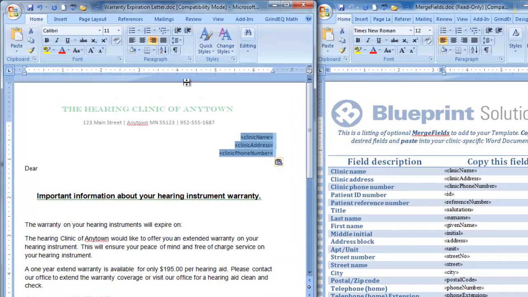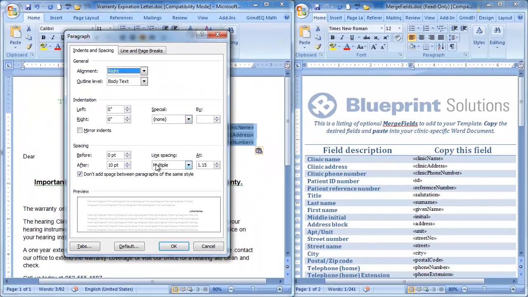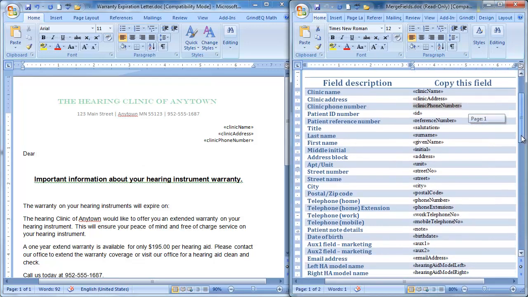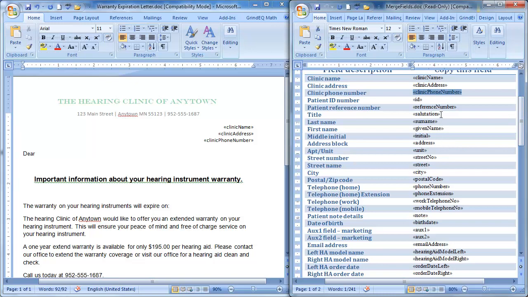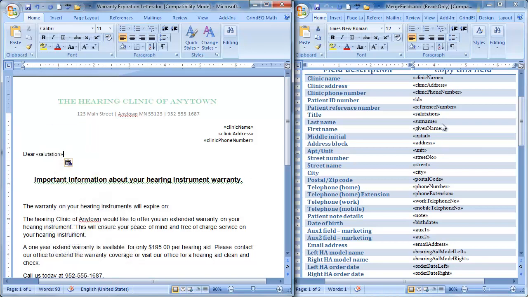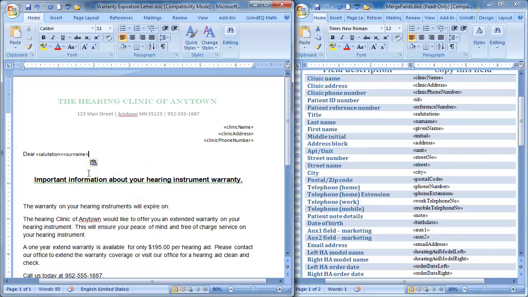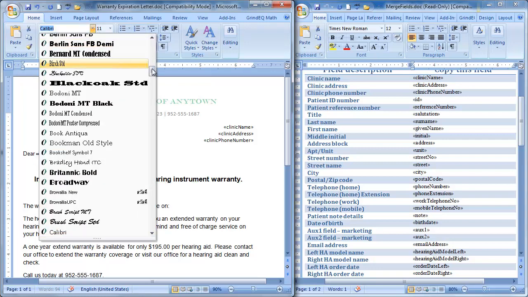If you want to adjust the spacing, you can highlight the fields, choose paragraph, and adjust here. So I want single spacing, and click OK. In the greeting line, perhaps I want this to say, "Dear Mr. Jones." So what I'll do is find the salutation, and I'll right-click copy and right-click paste into my document, and then I want the patient's last name. So "Dear Mr. Jones." Copy and paste. You can edit the merge fields just as you would normal text, adding punctuation and adjusting font and size.